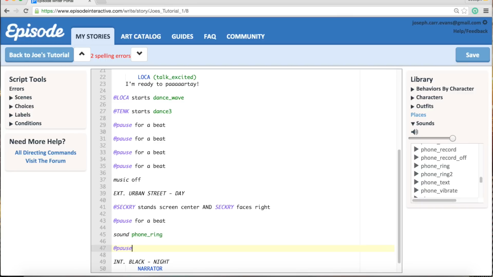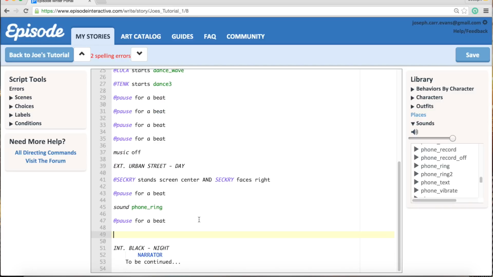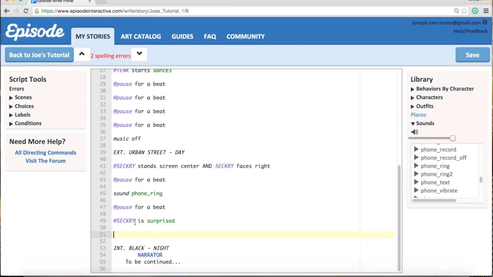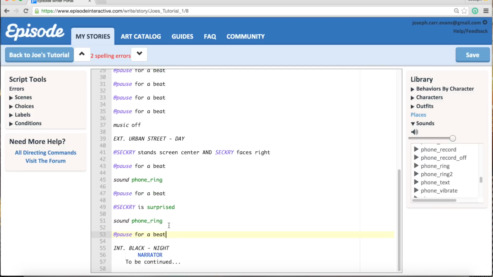And then I'm going to put another pause for a beat in here. The reason for that is because I think when you play a sound, it starts the sound and then it goes straight onto the next action before it finishes playing it. So sometimes it can be a bit abrupt if you just go straight onto something else, like an action, as soon as you start the audio playing. So we're going to pause for a beat there, and then Secretary's going to be kind of surprised at the noise of the phone. So let's have Secretary, he is surprised. And then we'll have the phone ring once more, and another pause for a beat afterwards again. So I'll just copy and paste those, and then he's going to answer it.